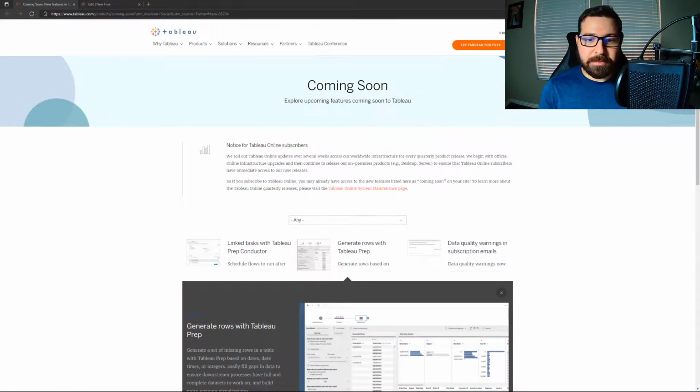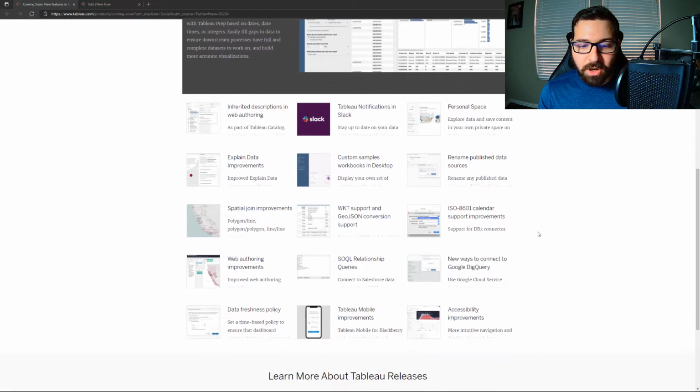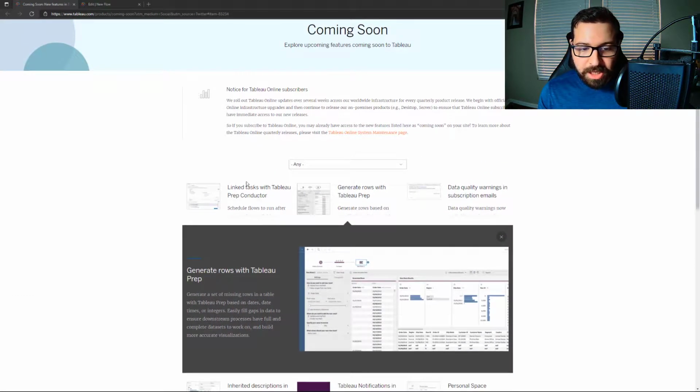Now Tableau has been teasing this for a couple of days. They released this page a couple of days ago that describes all of the features coming to us as part of the Tableau 2021.3 release as a whole. But as you can see, the two new features coming to Prep are these linked tasks and the generate rows. So today we're going to be talking about the generating rows.